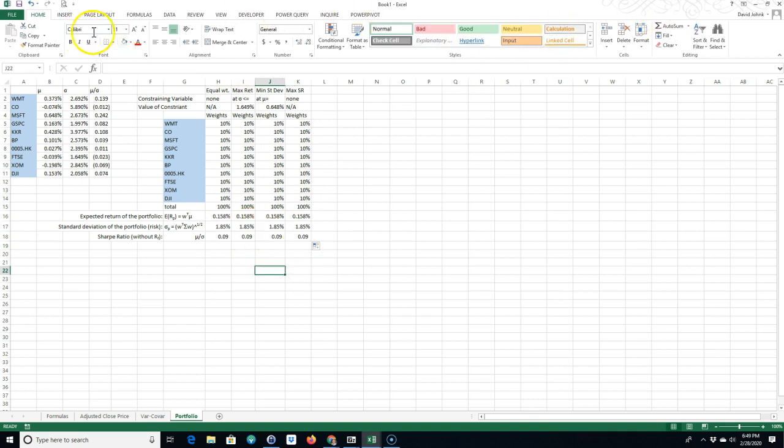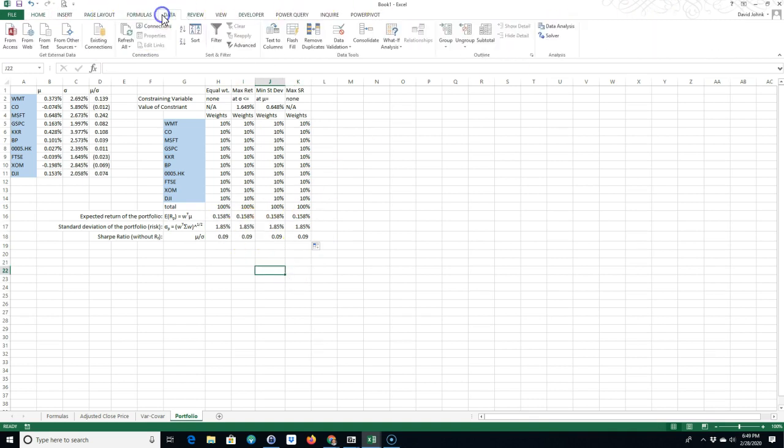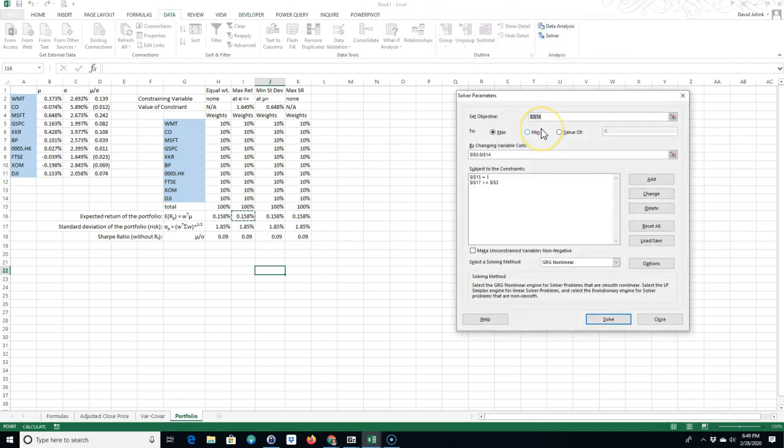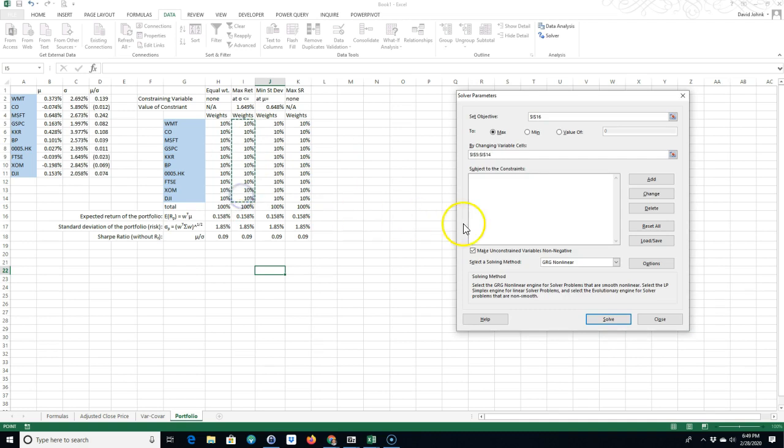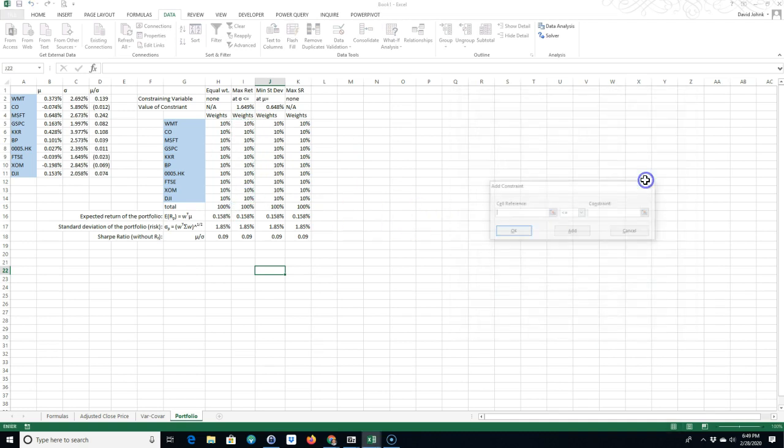So I'm going to go into Solver. I go to Data and Solver, and I'm going to reset everything. Let me go Reset All. Okay. So what I want to do is take this expected return right here and maximize it by changing my weights. And I have to add some constraints. So I'm going to say they have to sum up to 1.